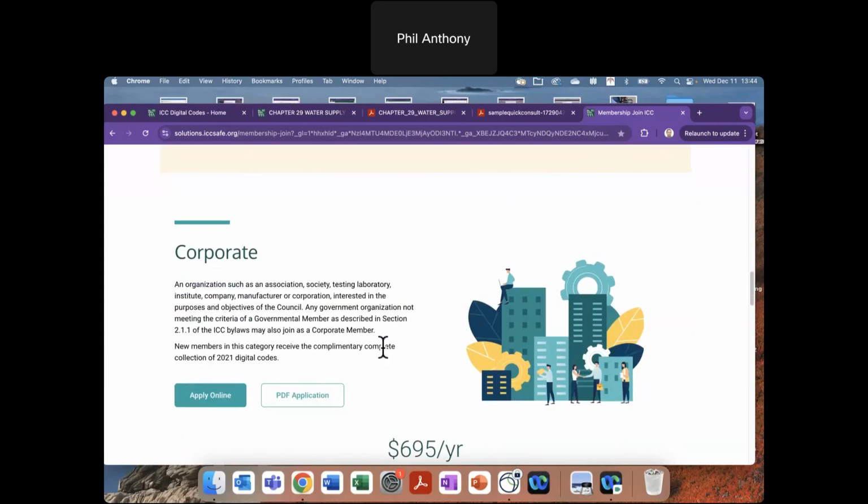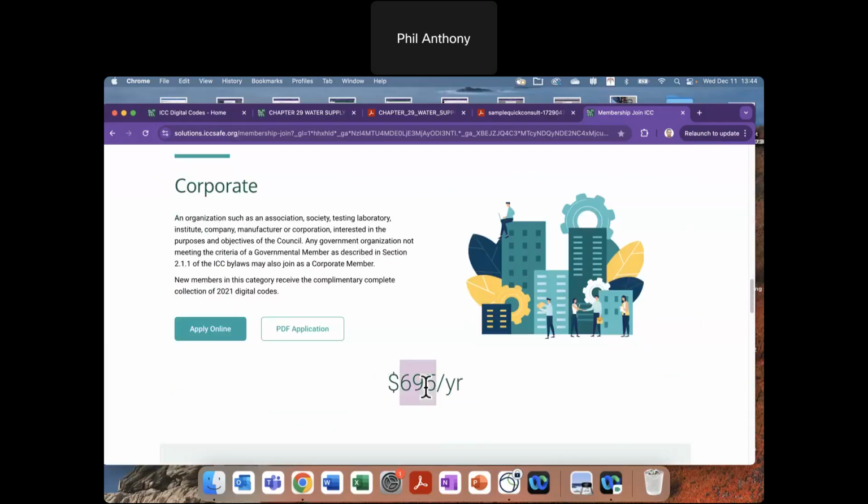If you're in the corporate world, there's a $695 yearly price for it. When you do this, you are able to add multiple people. I don't know the limit on it, but you can add people from your organization. So one person would be the admin for the membership, but you could have multiple people underneath there, and those people would be able to ask those code opinion questions, get all the benefits that you have as a membership.